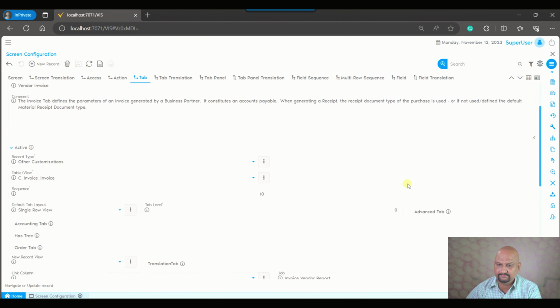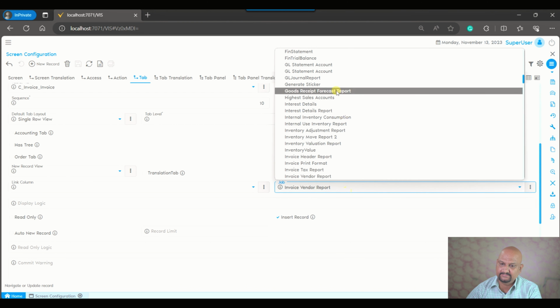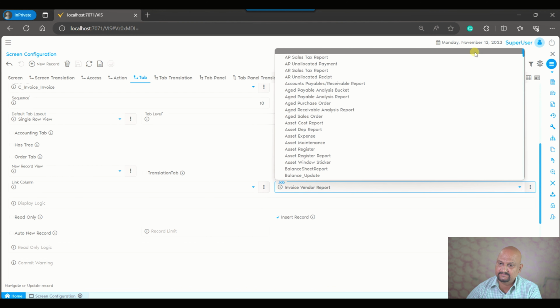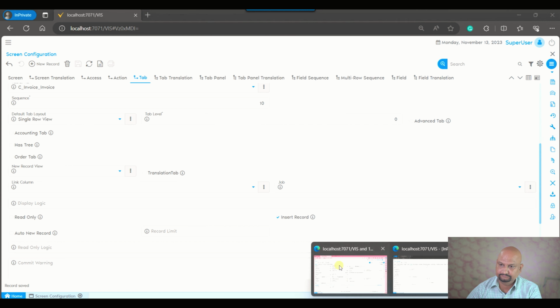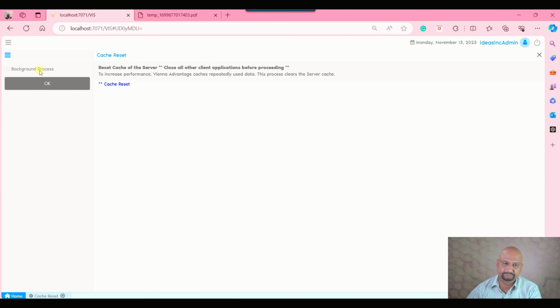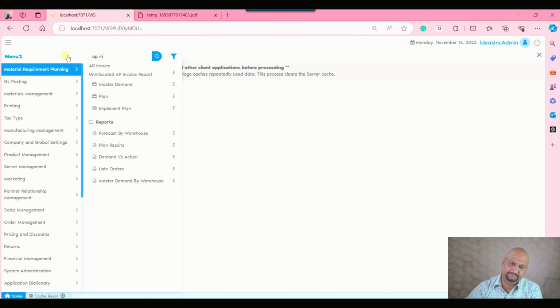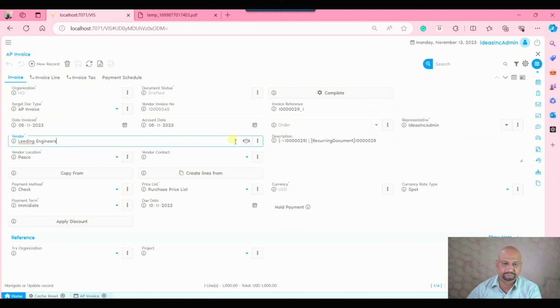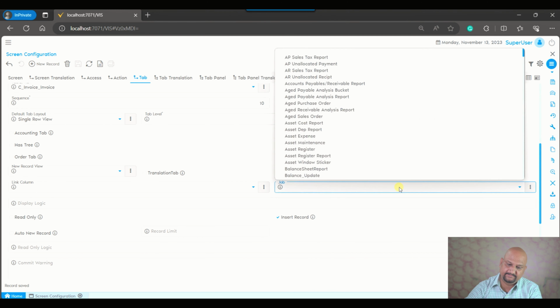I can come here and see that this particular field, Job, has the invoice vendor report. If I unlink this, save it, cache, and then open AP invoice, you can see this button is disabled because we have removed the job here. So that was the invoice vendor report.